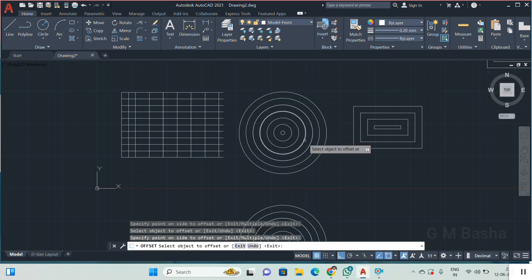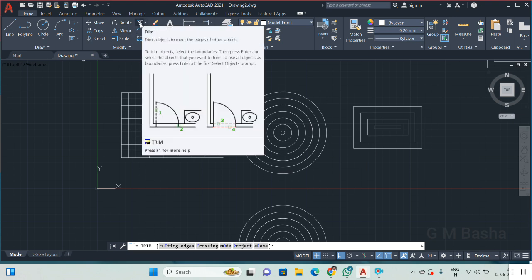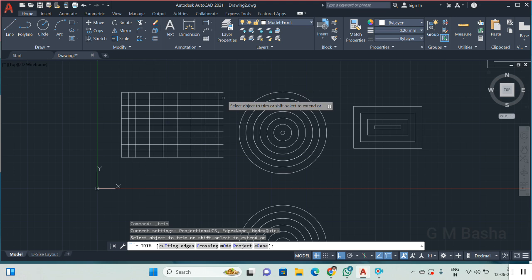Now we will go to another command which is a very useful tool, that is trim. If you see here, a cutter shape will appear. So this is the trim option. How will this trim option work? Just click this one. If you want to cut these extra pieces, you can trim them directly. See here how this trim command works.